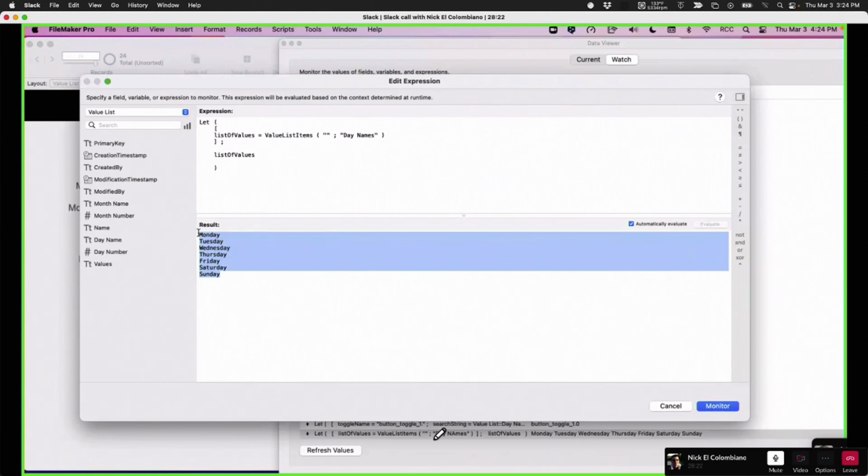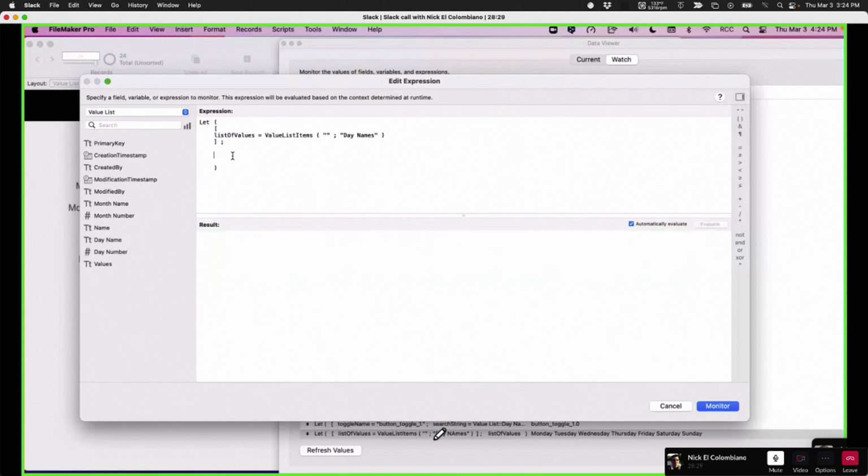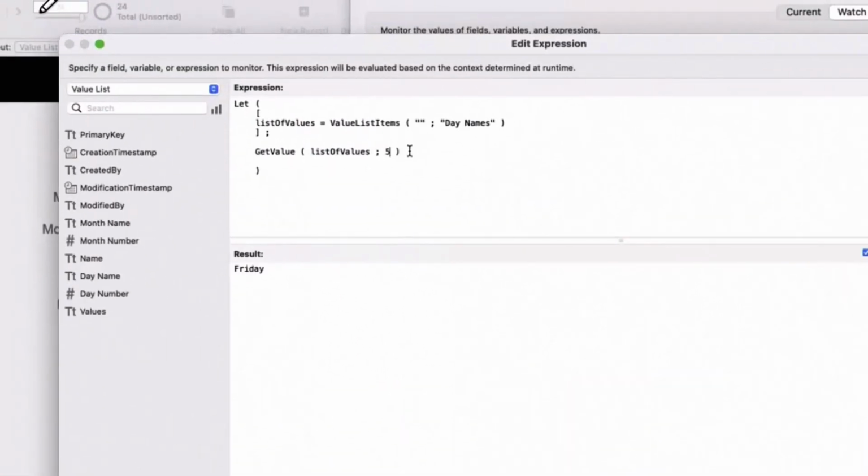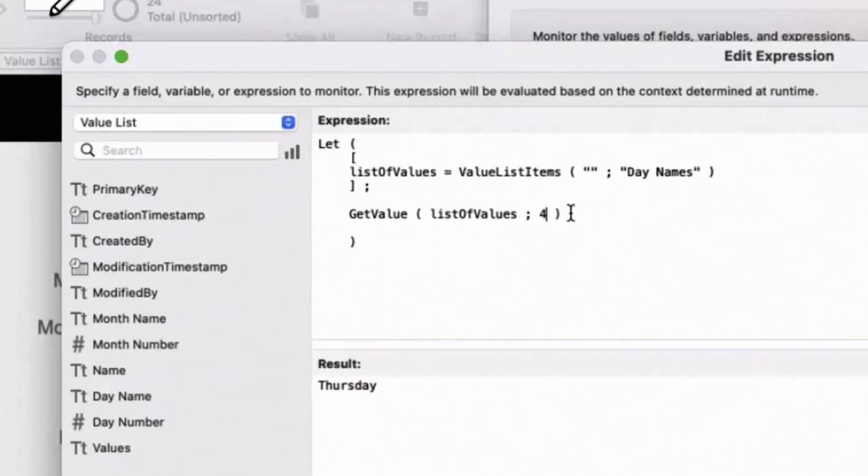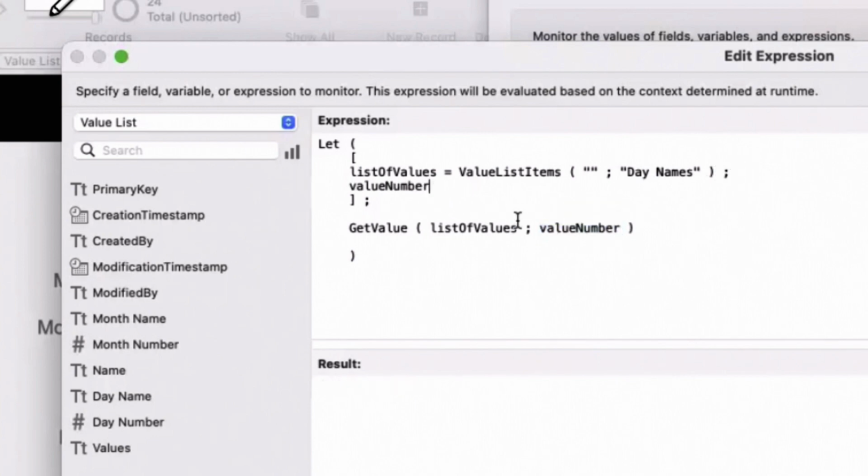Monday, Tuesday. Okay. The first one we want to learn, the easiest one, is get value. What does get value do? Get value says go to the list of values, which is my day names, and I want the value number, right? The value number I want first is Monday, then 2, 3, 4, 5. You can also calculate this. The value number can be a calculation, it can come from another table, it can be the result of something.